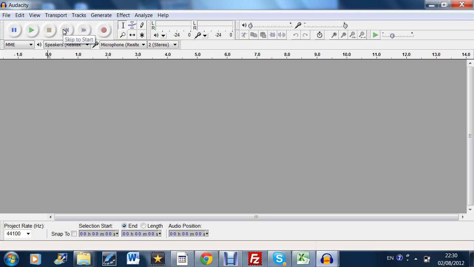Now, Audacity is a free program that you can download off the internet. It's very easy to find and it's very quick to install.